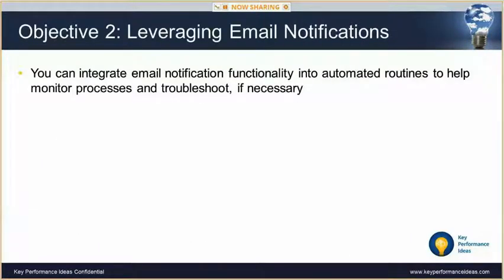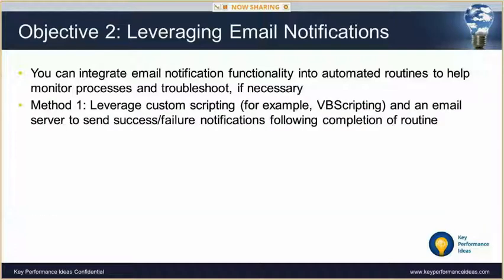So how do we widen the scope a little bit? How do we gain more control over what's happening? That folds into Objective 2, leveraging email notifications. So you can integrate email notification functionality into automated routines to help you monitor processes and troubleshoot.